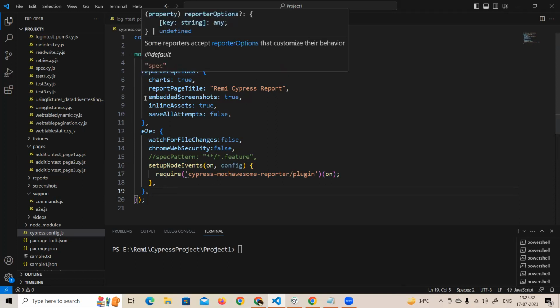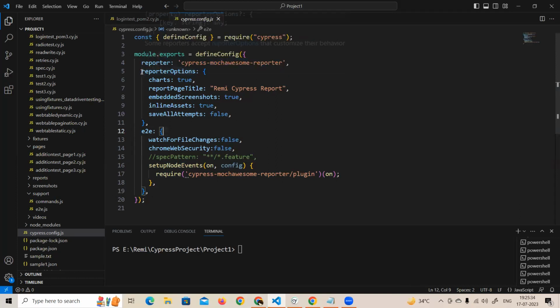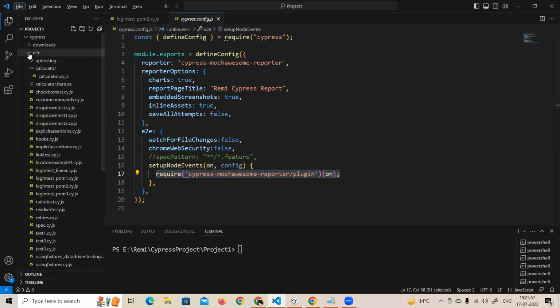Okay, so I will tell what this part is. These two steps are very important. The next step is you have to go to the next part.